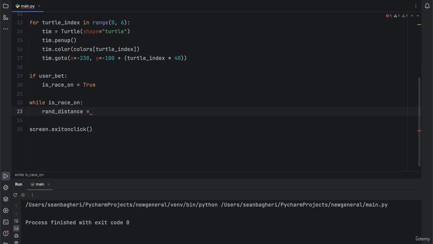So again, this is the variable that is going to be the random distance that these turtles are going to move. So we're going to say random.randint, and we're going to go from the random integers of 0 to 10. Basically, this is the random distance that each turtle is going to run each time that they hop, in a sense.